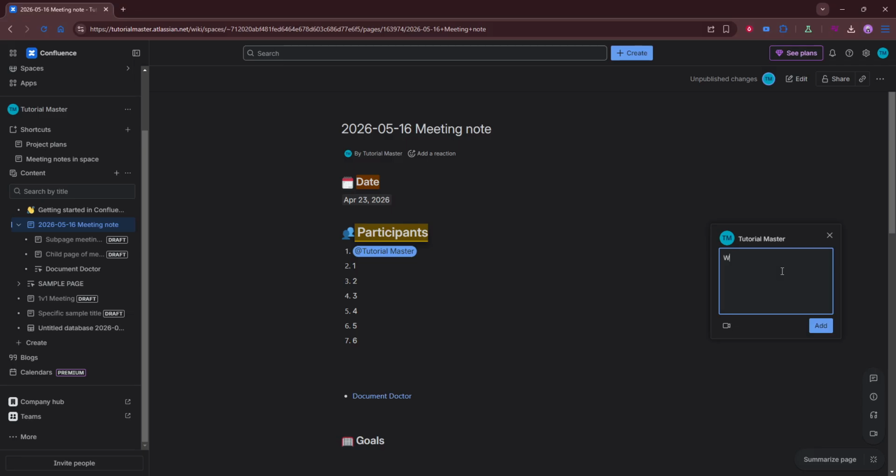Once the text is highlighted, look for the inline comment option that appears near your selection. It usually shows up as a small speech bubble icon or a comment prompt. Click it to open the comment box. You'll see a panel or pop-up that's anchored to your highlighted text, confirming you're in the right spot.